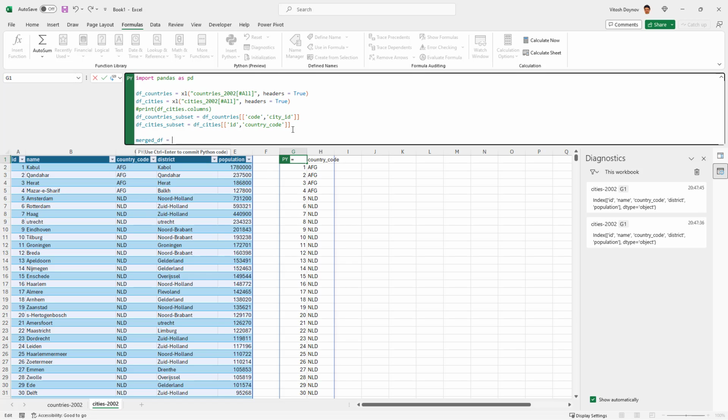Merged df is pd merge, and here we should merge the two subsets, df country subset and df city subset. Of course it matters which one is first and which one is second. So left on code and right on country code.